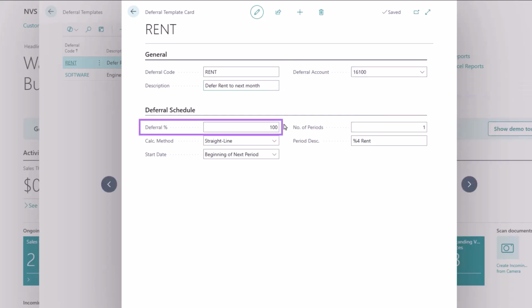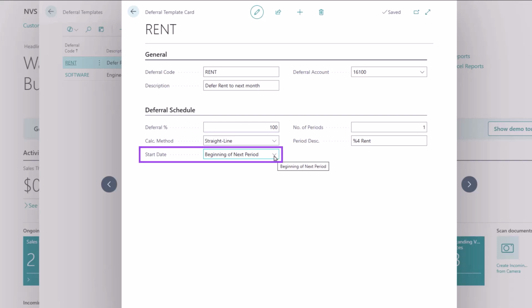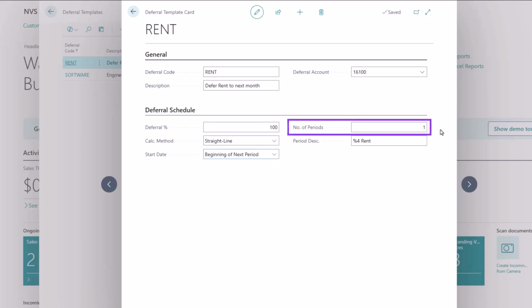We are deferring 100% of the amount of rent. The calculation is going to be straight line, and we are starting it at the beginning of the next period. We will defer it over one period, and for our period description, we are actually going to use a placeholder code of %4 for rent. We'll see what this looks like when we actually post the invoice, but the %4 will populate with the posting date of that journal line. When our deferral template is set up, we don't need to worry about setting this up anymore because it will be done for all of our rent invoices moving forward.